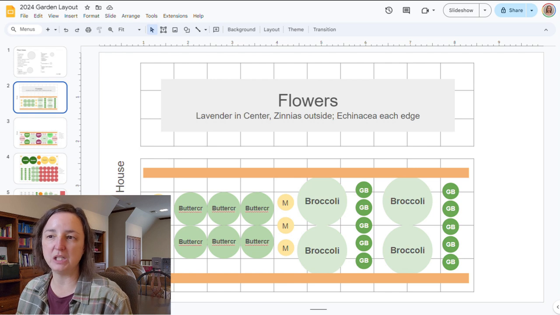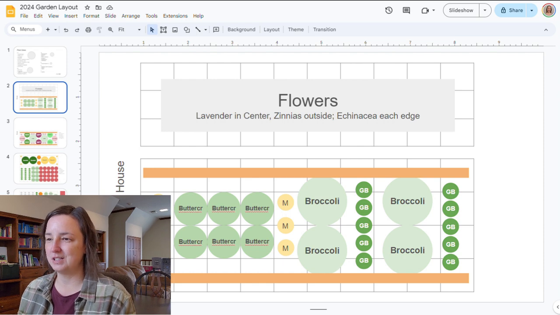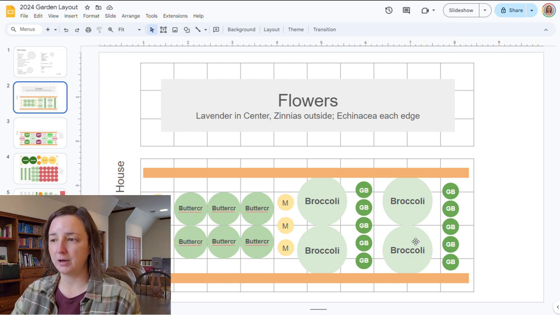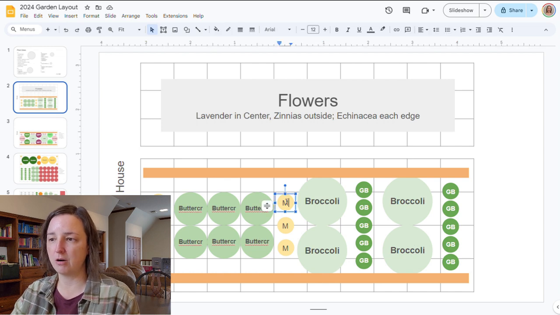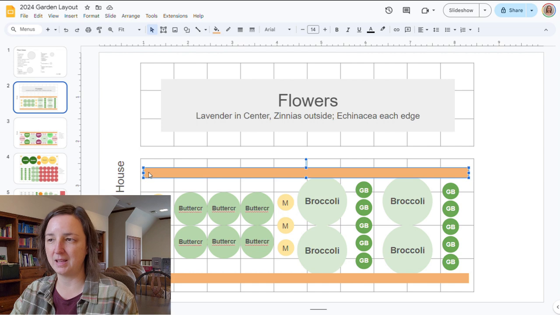It will be fully flowers to encourage pollinators and hopefully draw the pest control bugs into the garden as well. Right next to that bed, I have decided to plant some green beans, broccoli, butter crunch lettuce. I have marigolds, and these are rectangles for my carrots.